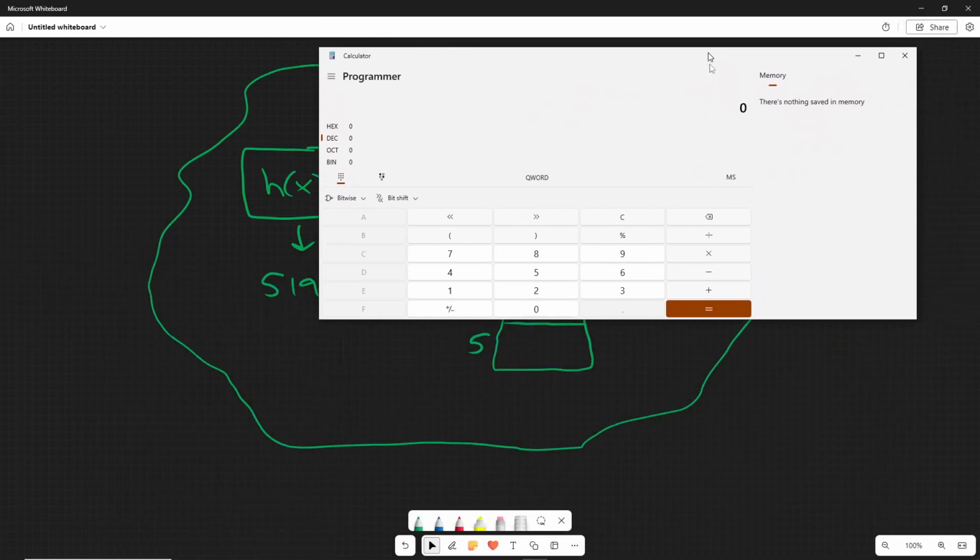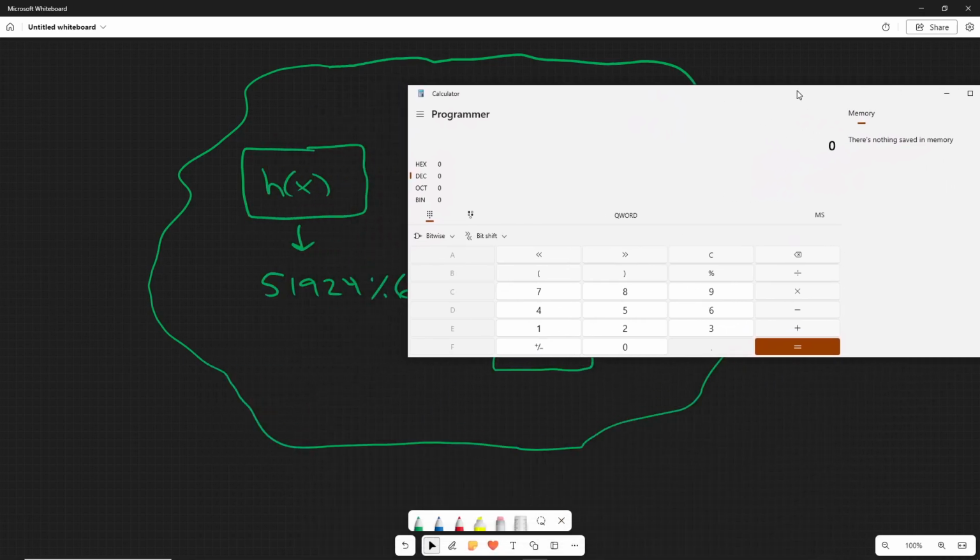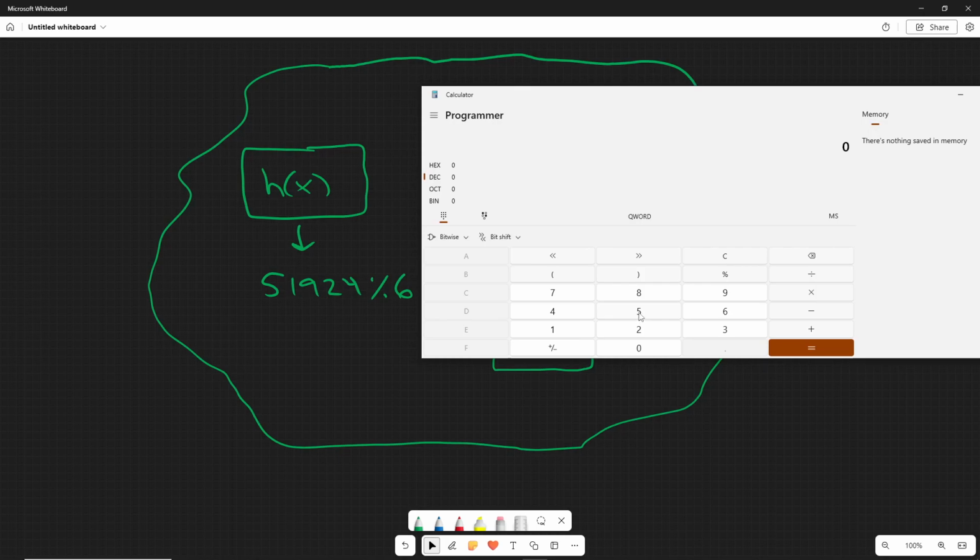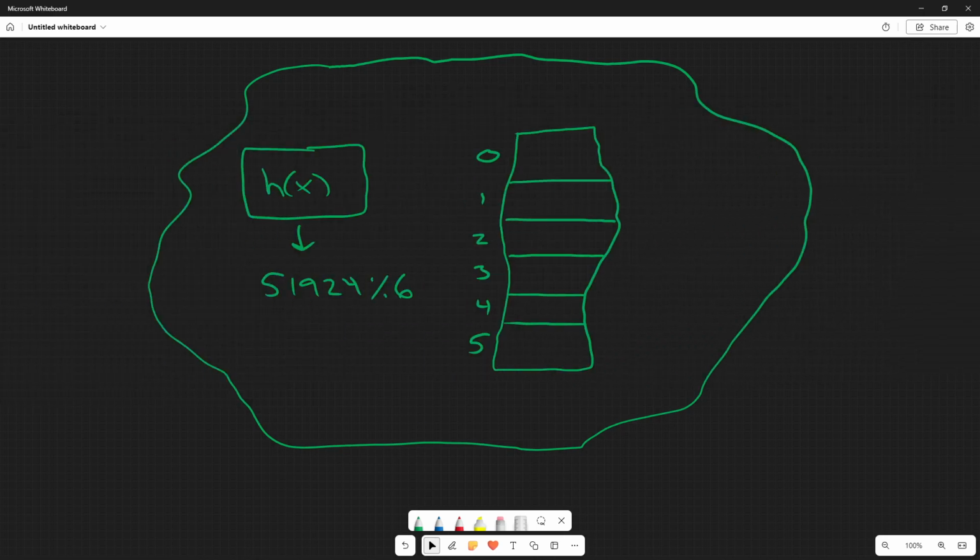So we can just grab this calculator here. I set it on the programmer setting so that we can use the modulus. So we have 5, 1, 9, 2, 4, mod 6, and that goes to location 0. So if we said, put this A inside of our hash map, then it would calculate this hash code, which gets modded by the array size, which then tells us the index of where to put it inside of this array.